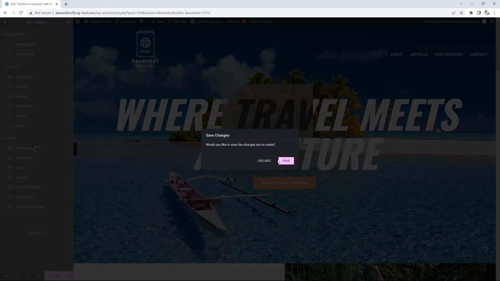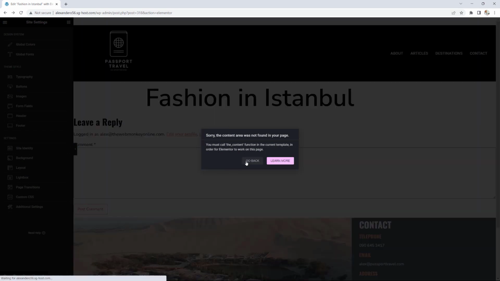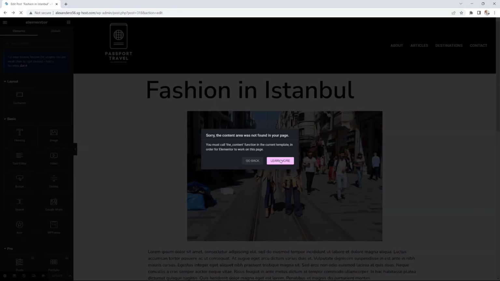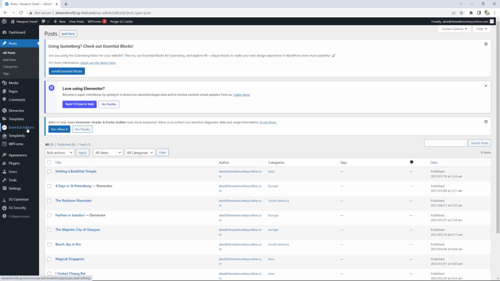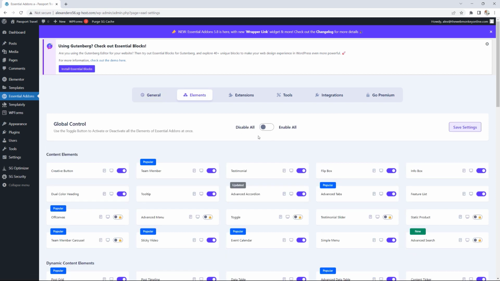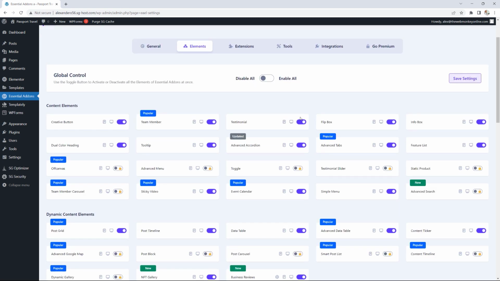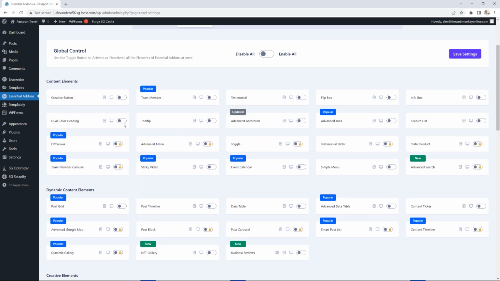Now, going back to the Essential Add-ons plugin, let me quickly mention one thing. Let me go back to the back end. Essential Add-ons. Regarding the elements, since we're not going to use all of them, in fact we only used about 2 or 3 of them, one thing you could do is simply disable everything, and then manually choose the ones that you're actually working with.